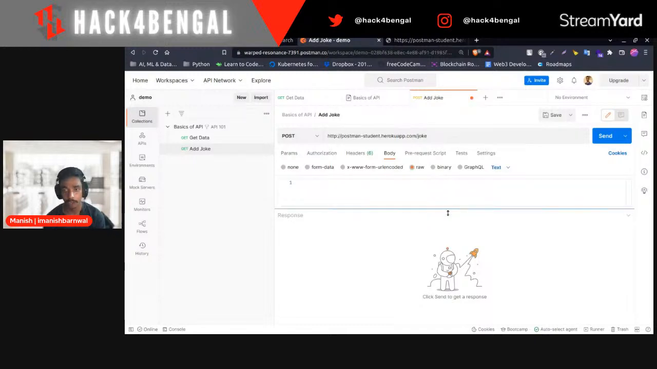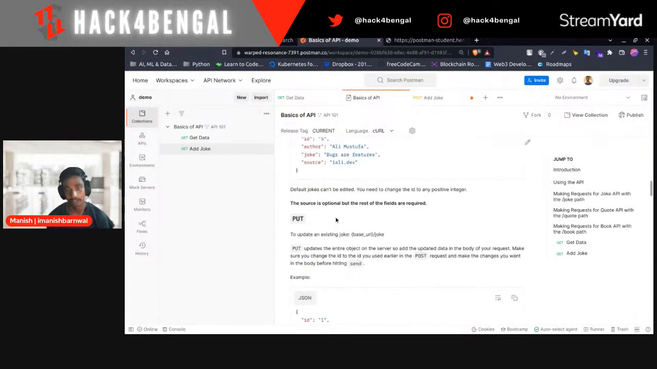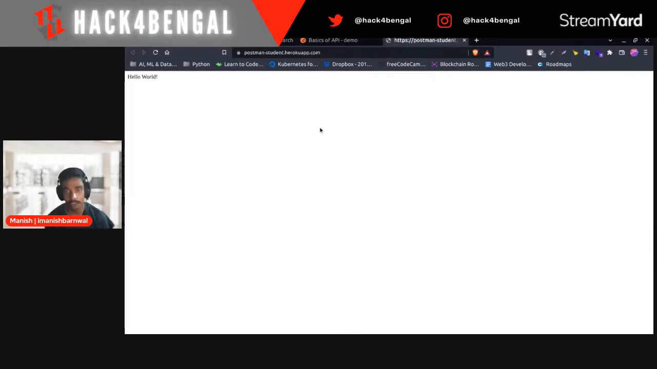So now let's see the body. Click on body and then go to raw. Click on the radio button, raw. Then click on the text dropdown and choose JSON. You can use multiple data types, as I told: text, JavaScript, JSON, HTML, XML. So just choose JSON and copy and paste. Here it is. From here you can just copy this.